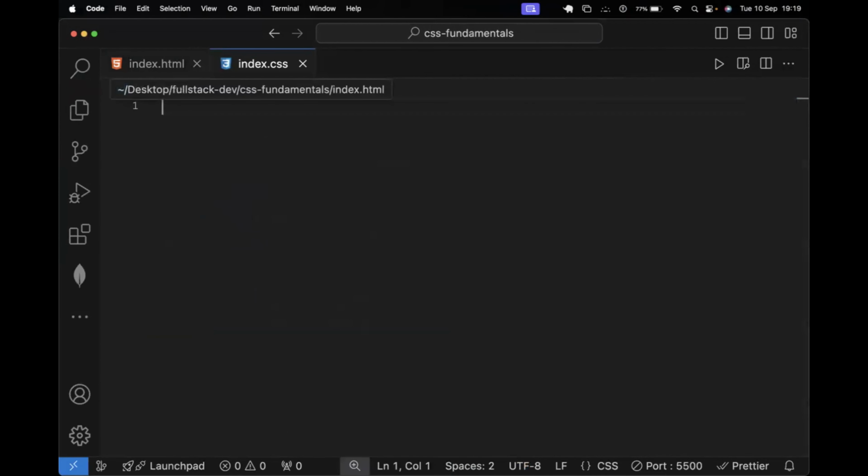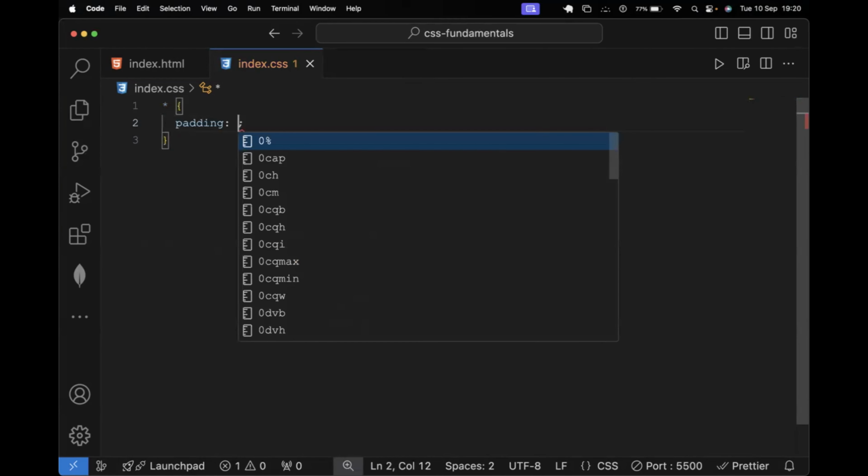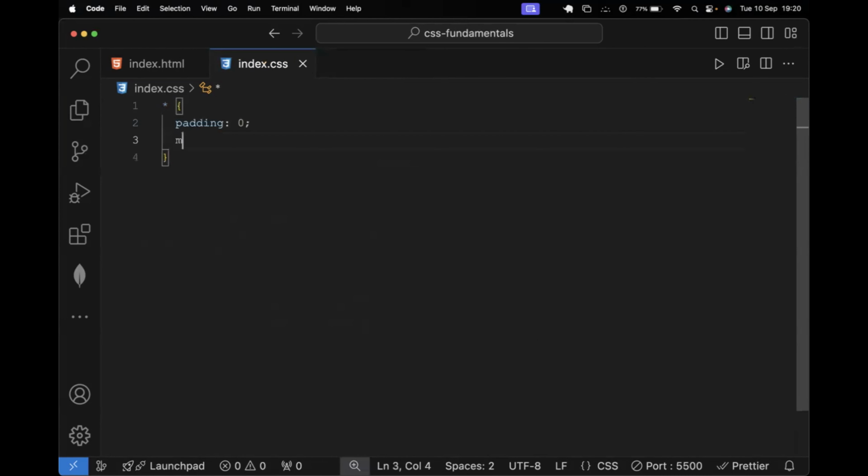So for best practices, we normally start building our CSS by making sure that we put this star here, which means we are actually targeting all the HTML elements in general. So this means targeting all the HTML elements. And then we usually set our padding to 0 and our margin to 0.